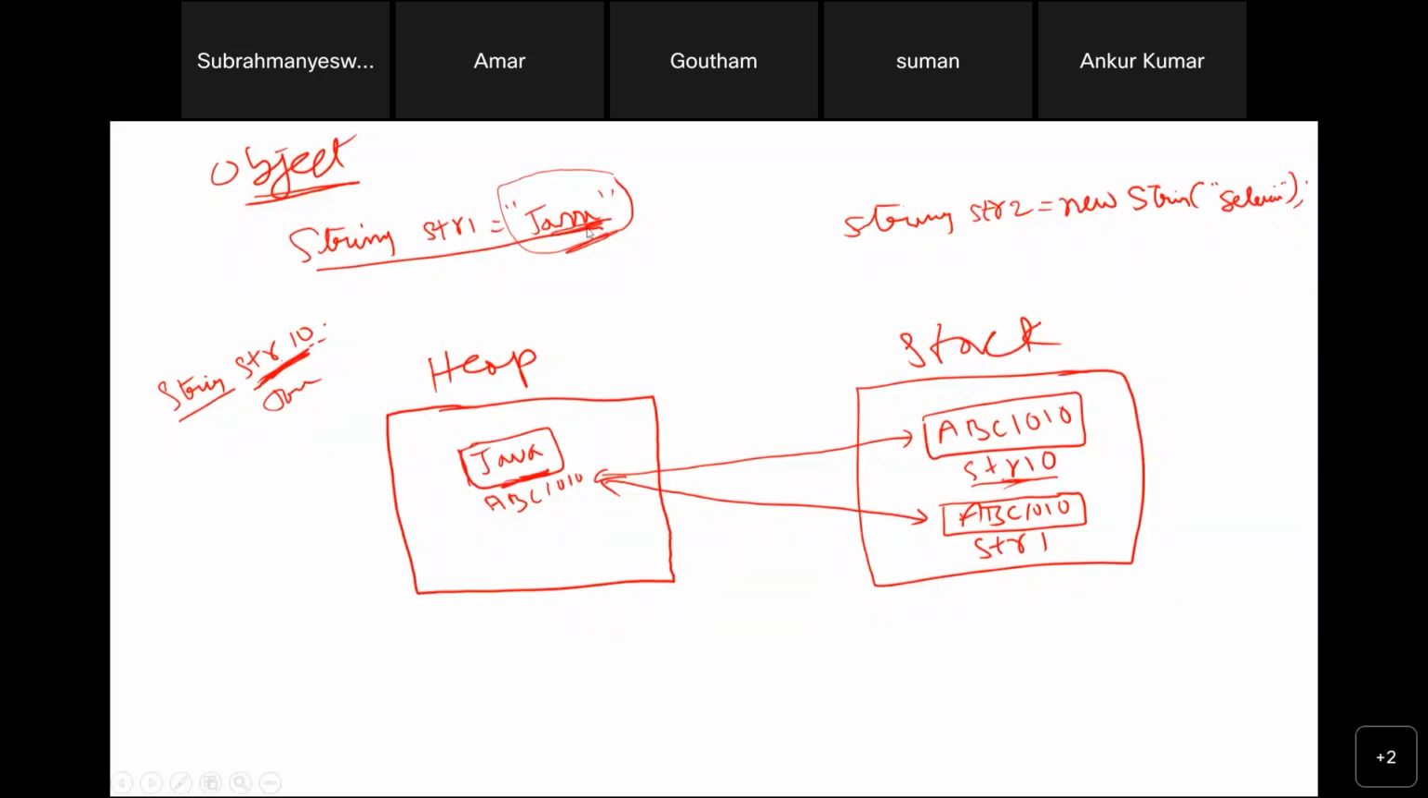When we create a string object like this, String str1 equals Java, it will check the heap memory first. If we already have a string with this value Java, yes, we already have the value Java, and this is the reference value. And in the stack memory, it assigns the same reference name to this variable. So now this also refers to this one. Now let us say if we don't have an existing value like this, then it will create a new value in the heap memory and assign that reference value to this one. So that is the case for this one.